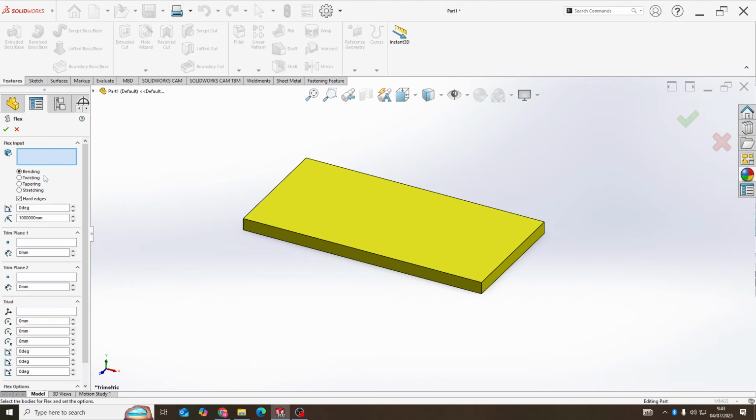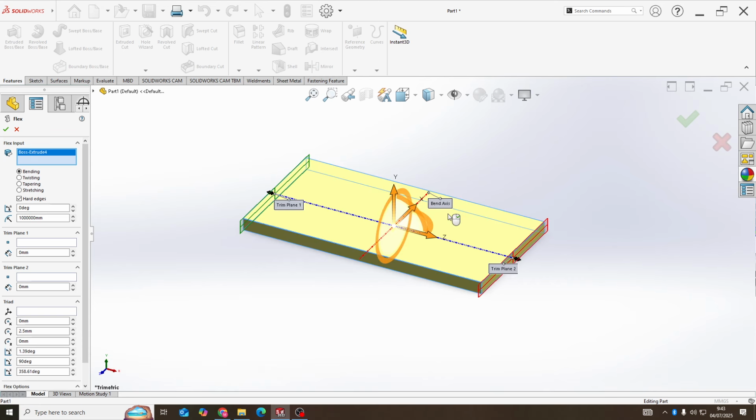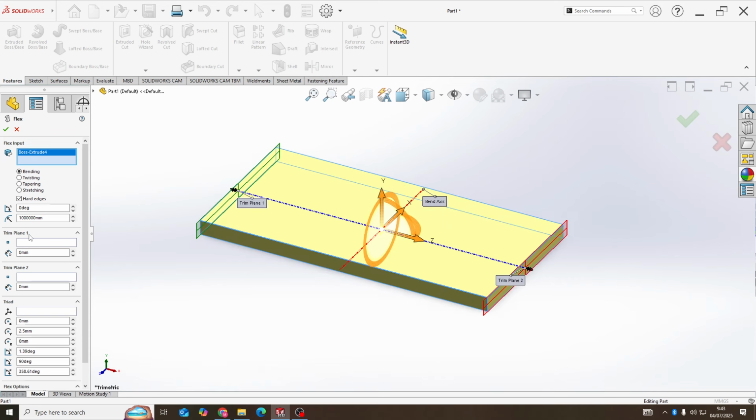Now in the left menu, it's the flex input. We click this part, and we can see trim plane 1 and trim plane 2. Trim plane 1 defines where flex starts and trim plane 2 defines where flex ends. Why does this matter? For example, if you're designing a bracket that needs flat ends for screws but a bent middle section, you must set trim planes carefully. If you flex the entire part, the mounting hole could bend, ruining alignment.